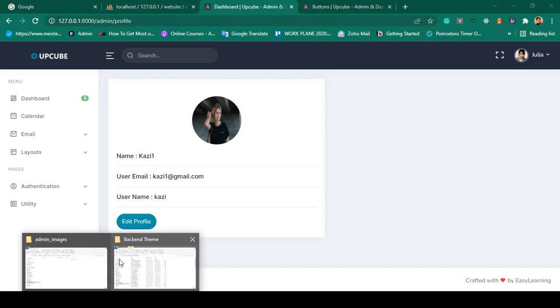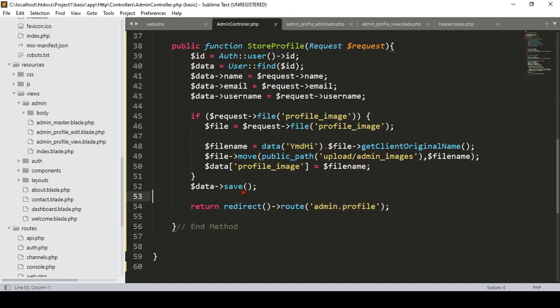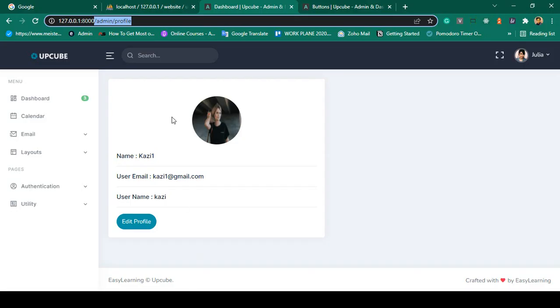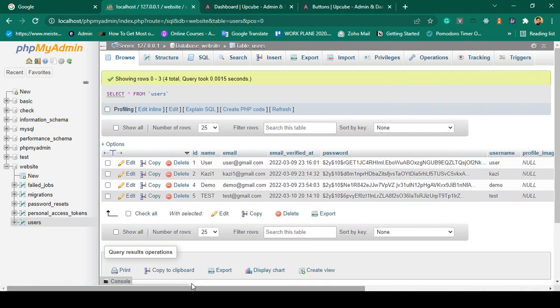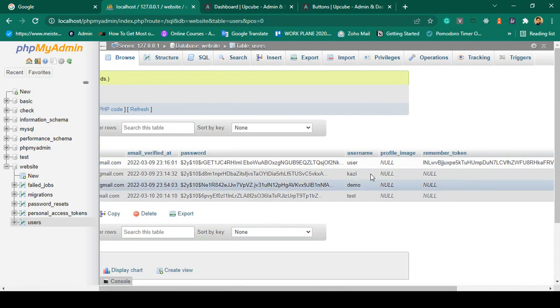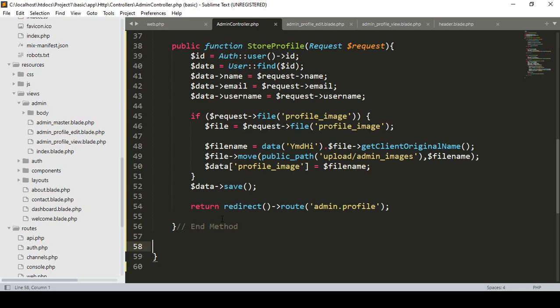Now if you go to our folder, refresh it right now. The image is not uploaded, right? Here the image is not uploaded. I also want to check our database. If you now refresh the database, okay, refresh it, you can see the image is not uploaded. The name Kazi is updated, your name is updated, but the image is not updated. Maybe there are some issues for sure.